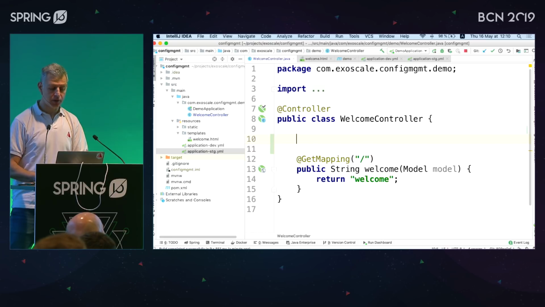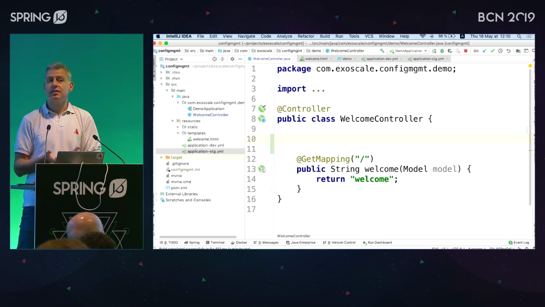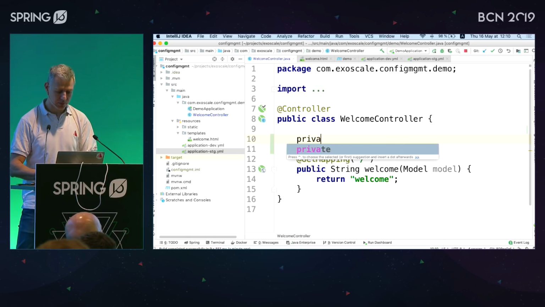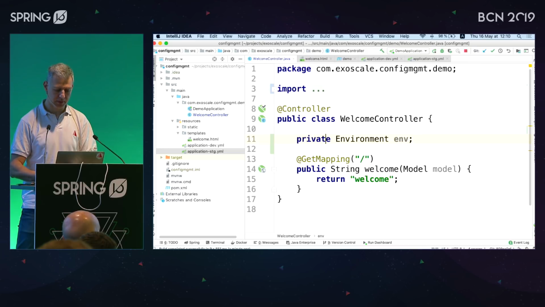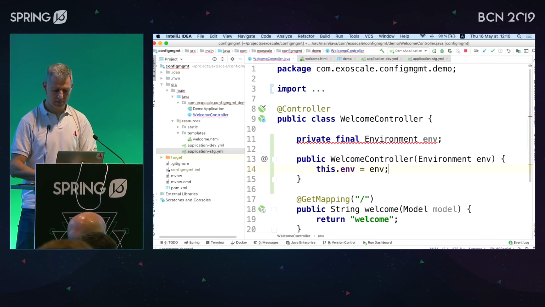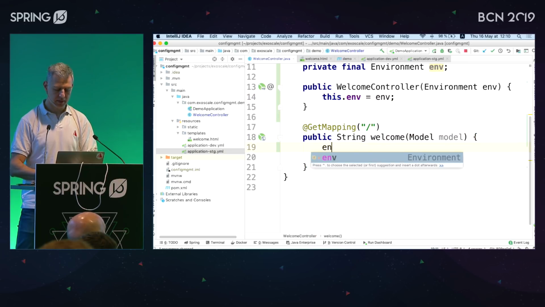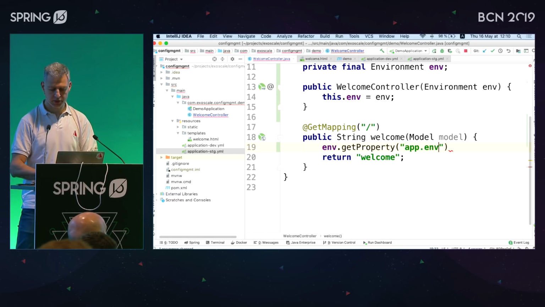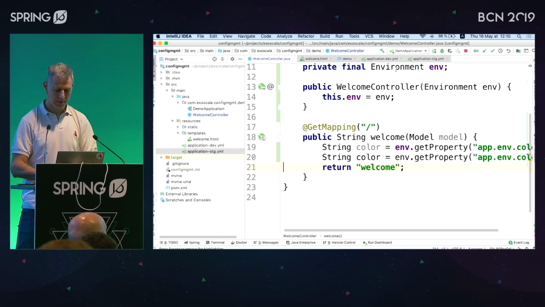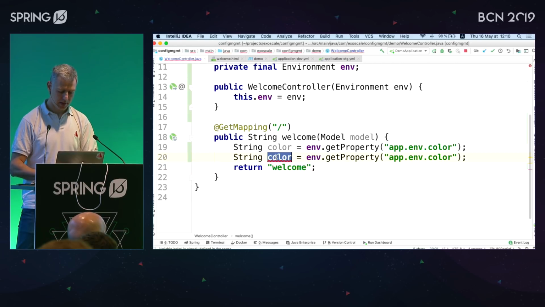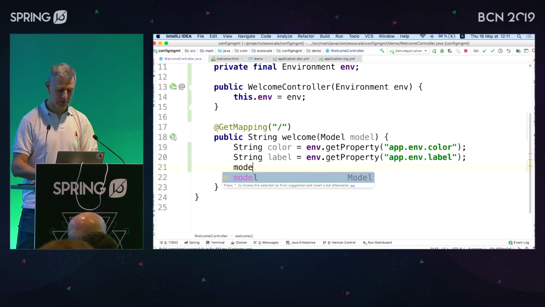So you might know about Spring Boot. The first thing to do is I will get the environment. So private environment, and I will make it final. And then I can get those keys: app.env.color and label. And then I pass that to the model, right?